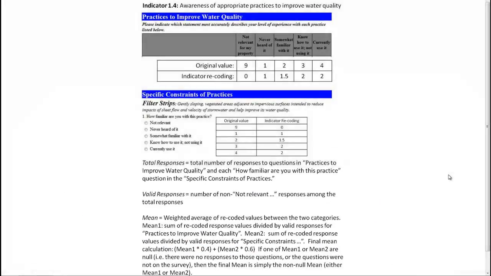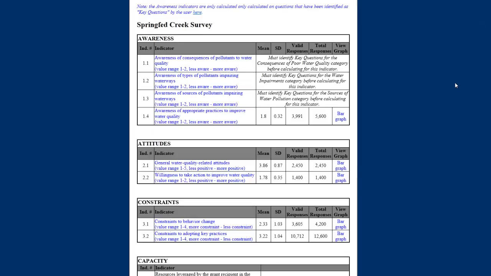This weighting is used because the selection of practices for inclusion in the specific constraints category implies that these practices are of greater importance and significance to the project area, and therefore the assessment of awareness for them is also more important. As you analyze indicator scores on your survey, you should take the time to review how each indicator score was calculated, as this will inform the conclusions you draw from the results.